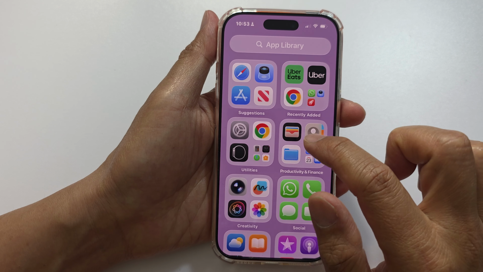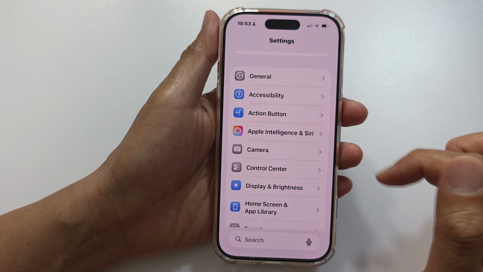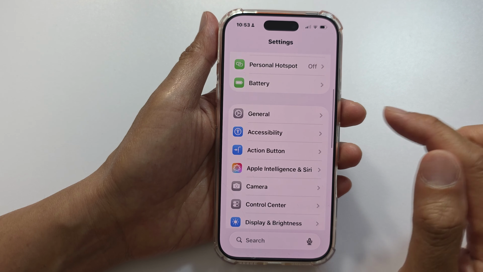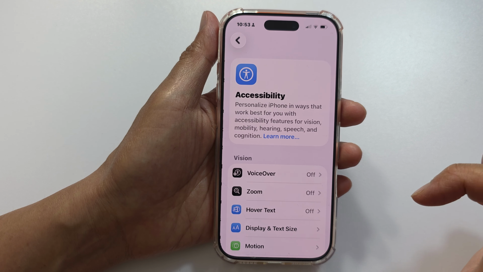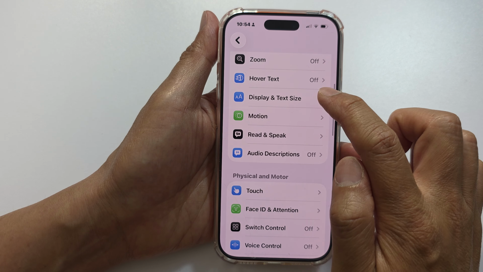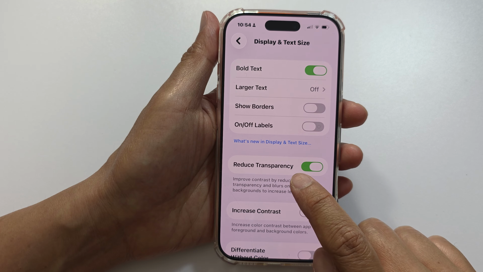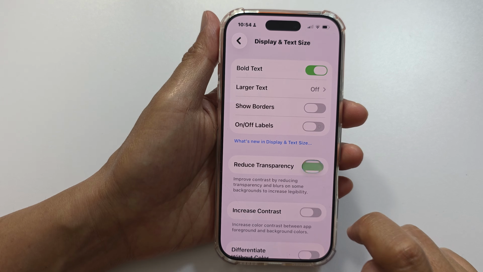Then you want to tap on settings. Now in settings, scroll down and tap on accessibility. Then we scroll down and tap on display and text size. In here, make sure you turn off reduce transparency.